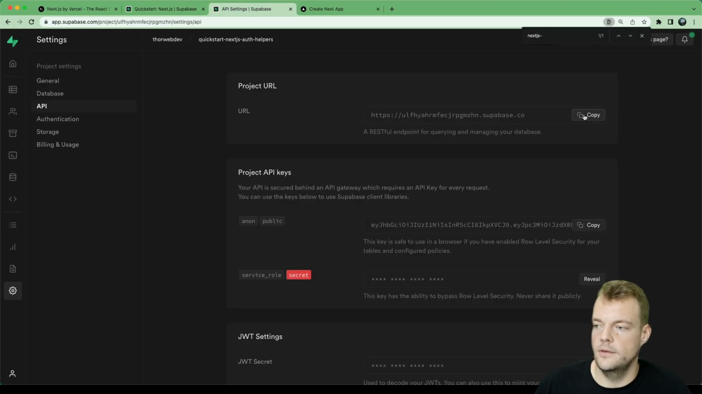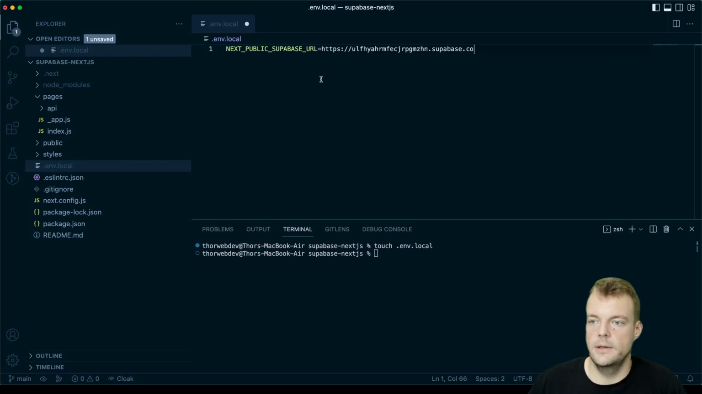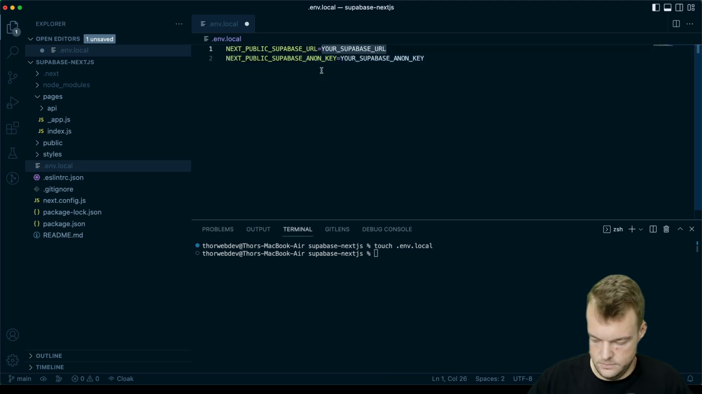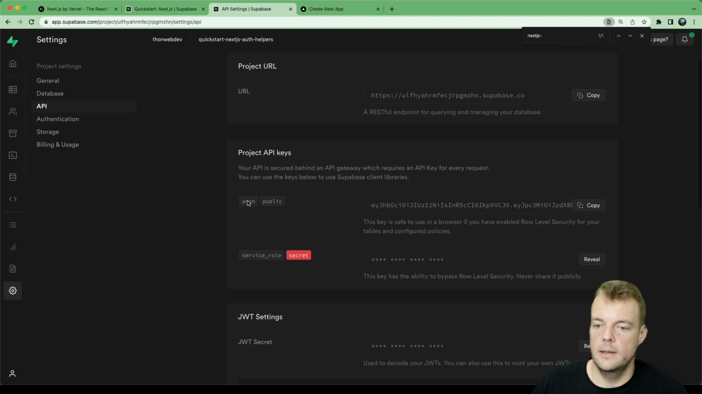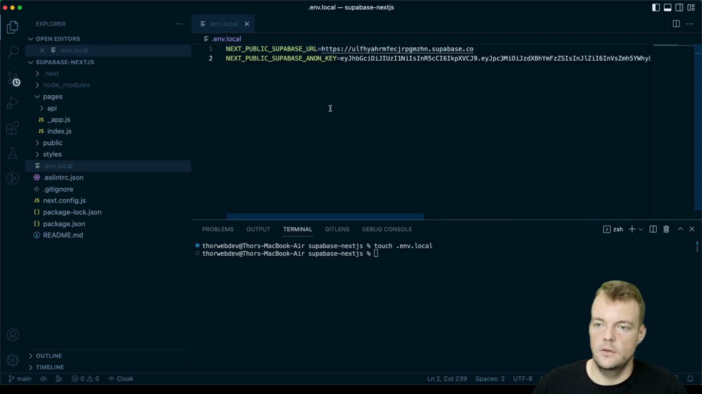So let's go to our API settings. We copy our URL for the public URL here. There we are. And then we copy our anon key. Now the important thing is don't use the service role key, because this one has the ability to bypass row level security. So this is not something you want to ever share publicly. It's basically an admin key that you can use in a secure server-side environment, but don't use it on the client side. So anything that's next public, you don't want to use the service role, only the anon key. So let's store that in there.